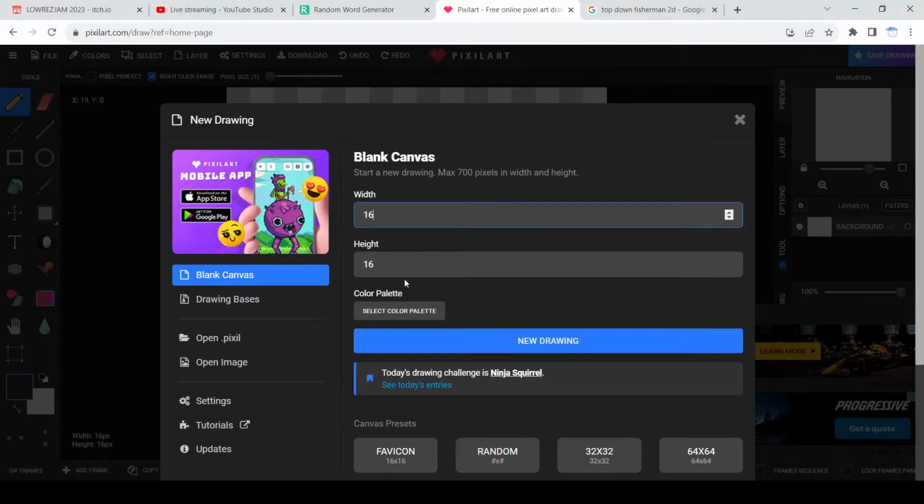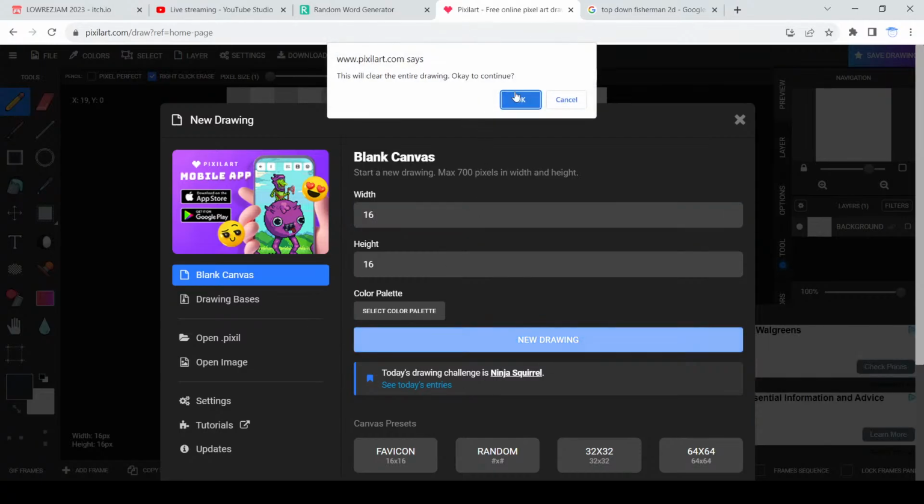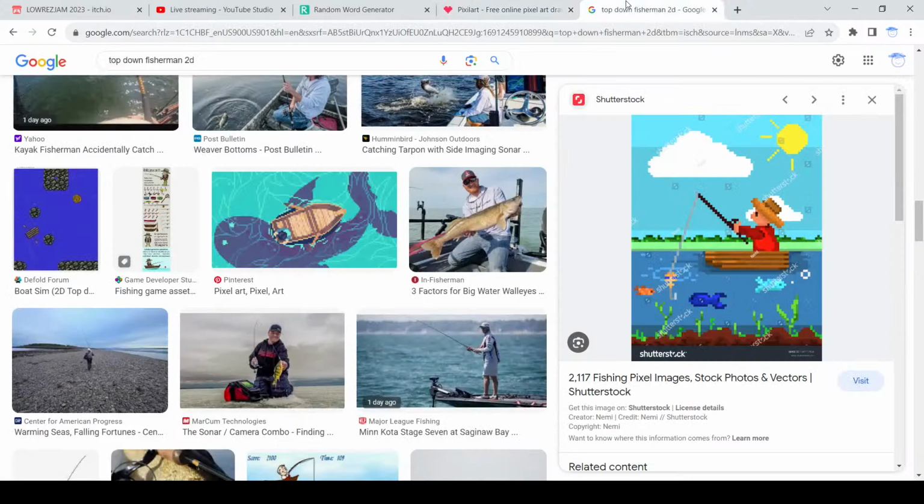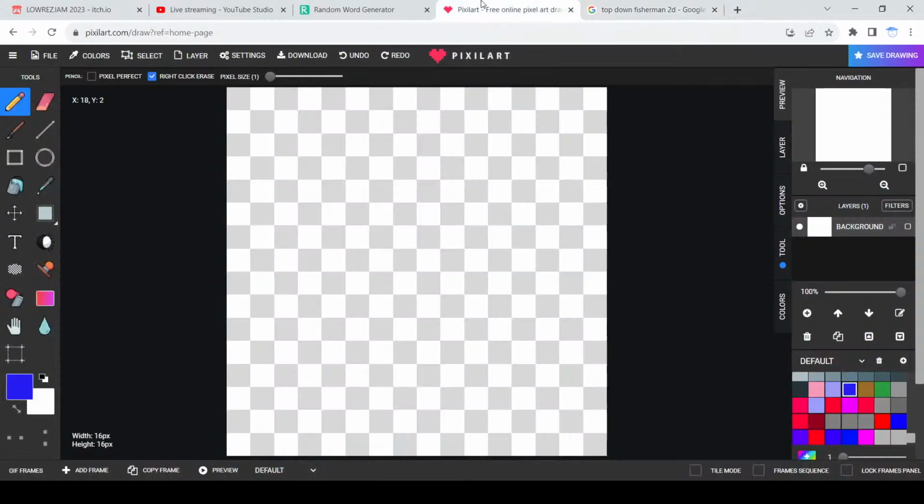Okay. Maybe I had to count pixels. But then again, it wouldn't be the whole thing. Yeah. Okay. Let's see. I want to make it like the back of him. So let's just make it. Okay. All right. Let's take some inspiration here. He's got the straw hat. Love that.